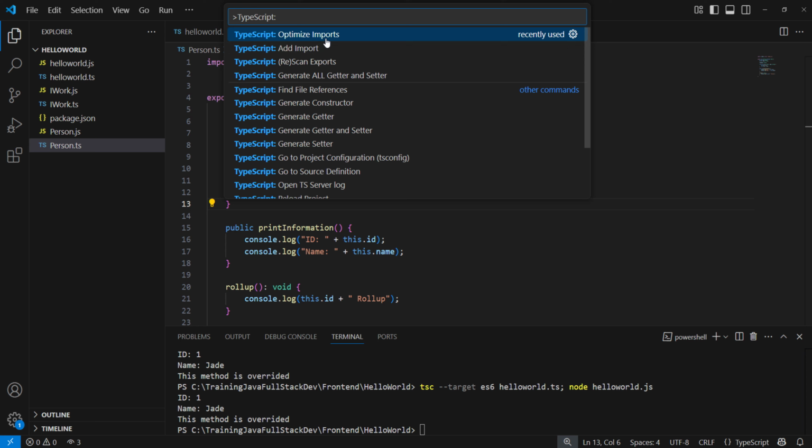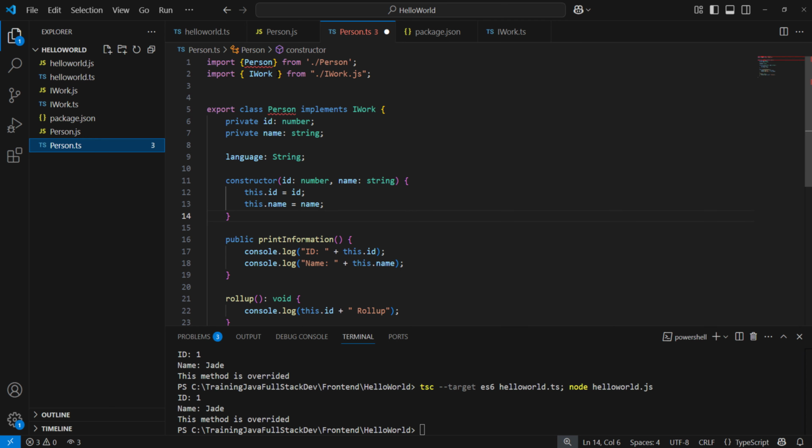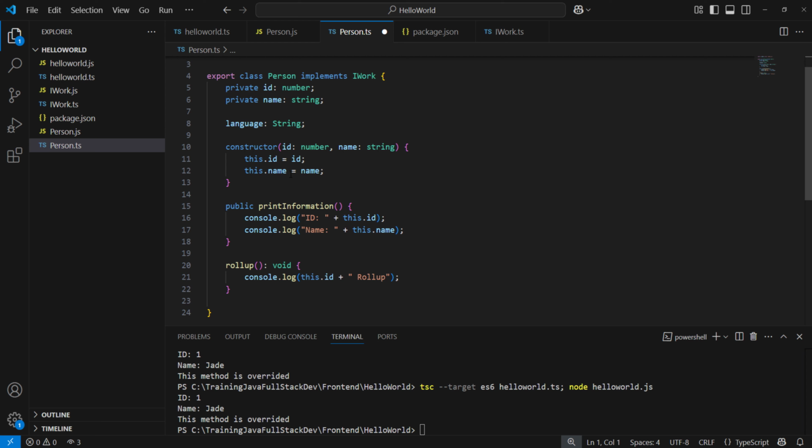The first are optimize imports and add import. So let's try add import. It will show you a list of files that we want to import. For example, I will choose Person, and you see it automatically adds the person file import, so that we don't need to type it in here.